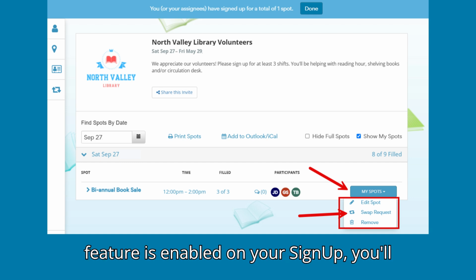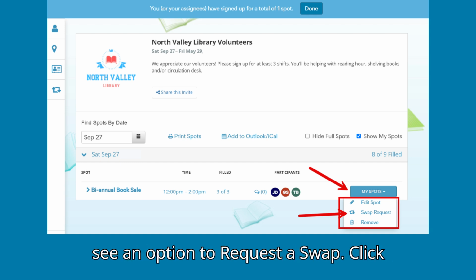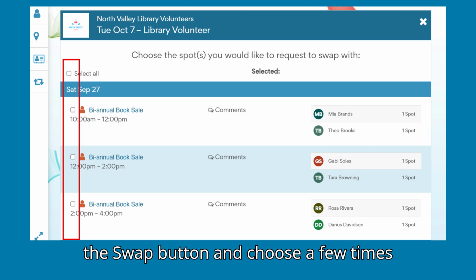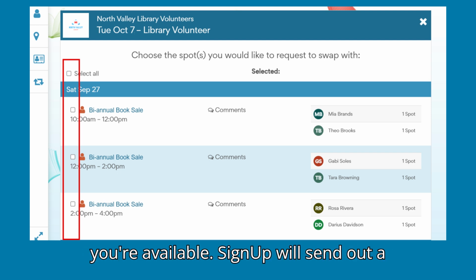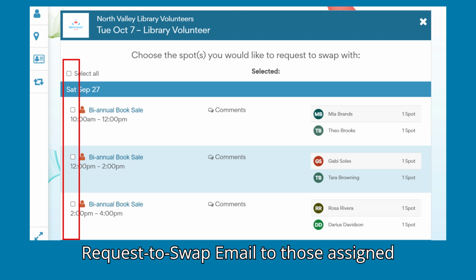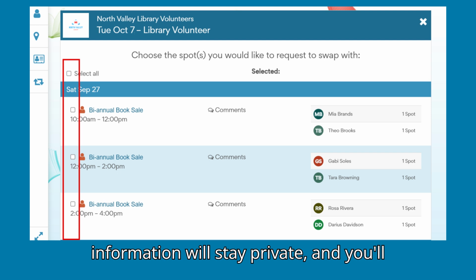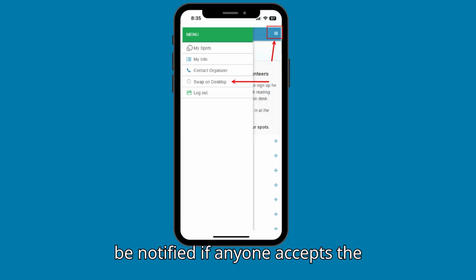If the swap feature is enabled on your sign-up, you'll see an option to request a swap. Click the Swap button and choose a few times you're available. Signup will send out a request to swap email to those assigned to the spots you checked. Your contact information will stay private, and you'll be notified if anyone accepts the request. Swap is also available on mobile here.